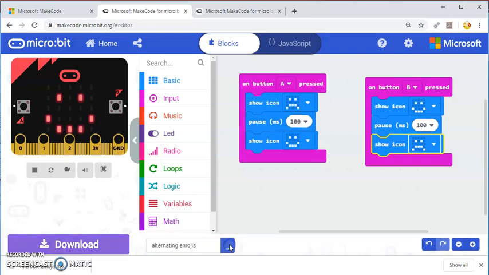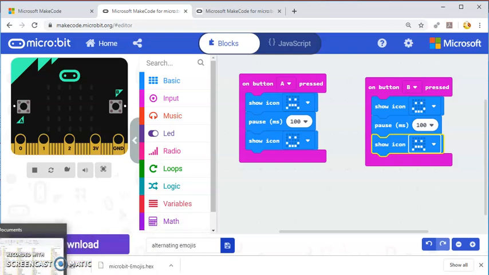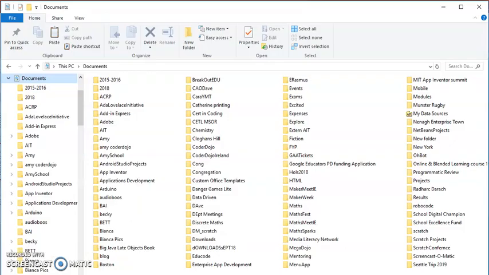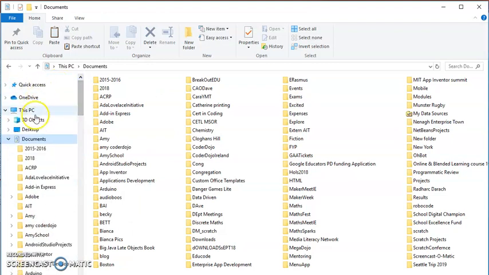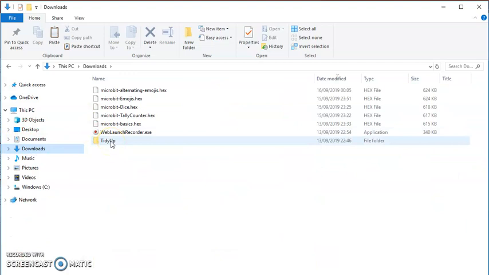And I'm going to save that. And when I save it, it's going to go to my downloads folder. So I'm going to connect my microbit again, and I'm going to copy it across. So I'm going to go to documents here again, and I'm going to go to my downloads. I'm going to connect my microbit.